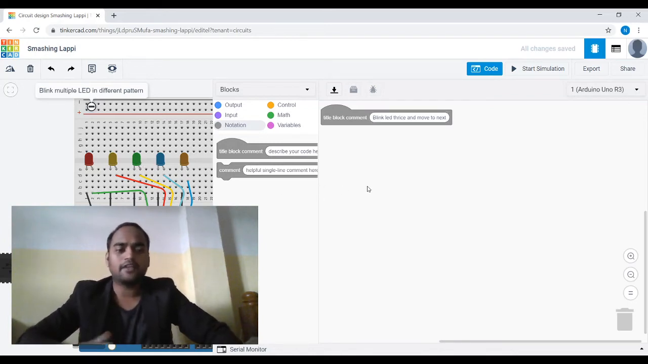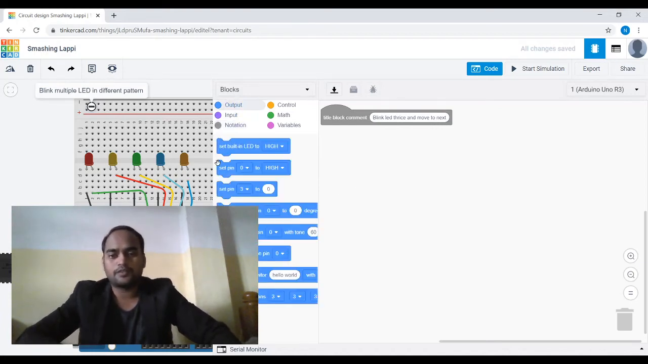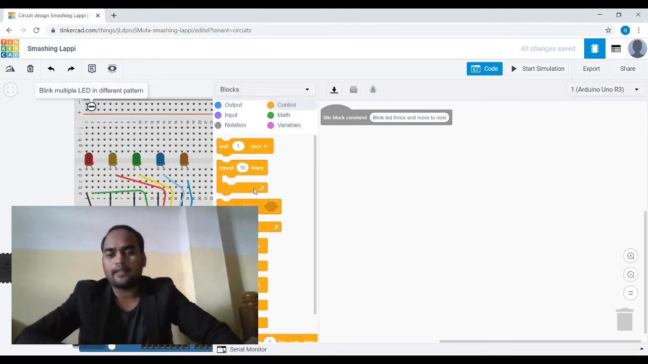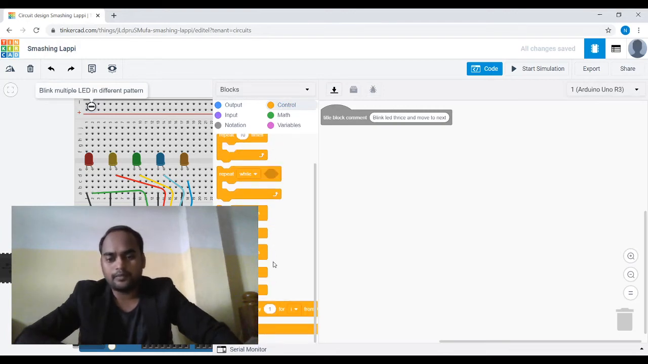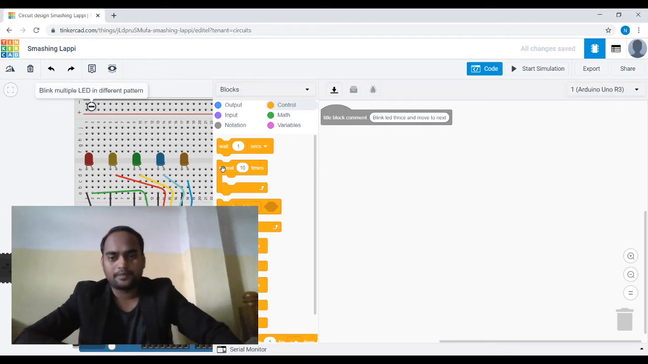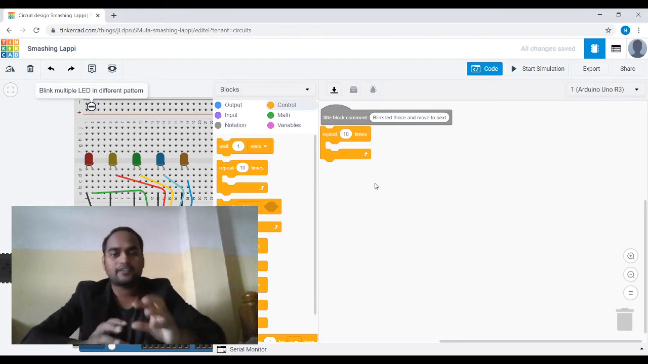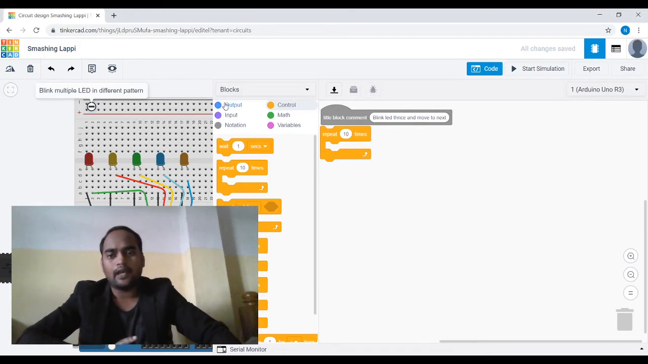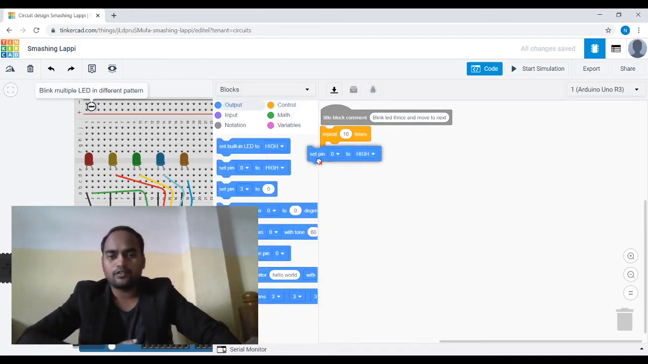The program can be written in many ways. A programmer can write a program in many ways. Simply, we can go to our output section and keep dragging the set pin block and keep writing the code. But today in this project, I'll show you something interesting: we will use the control block. In the control block, you can see there is a repeat block. I'll use this repeat block so that it will repeat the action inside it. So inside this block, let's drag an output block, a set pin block.